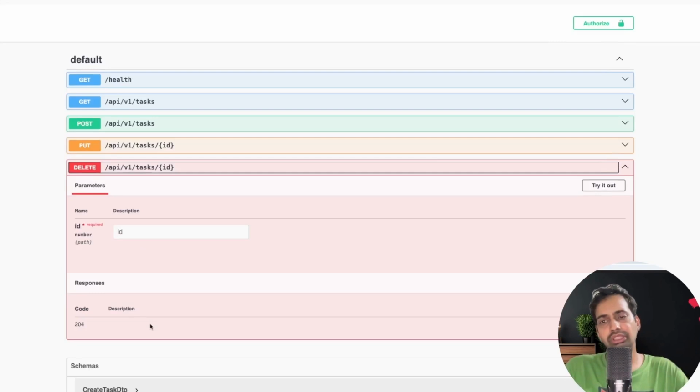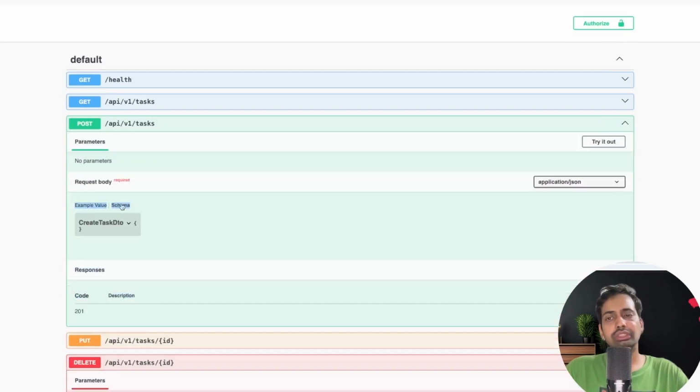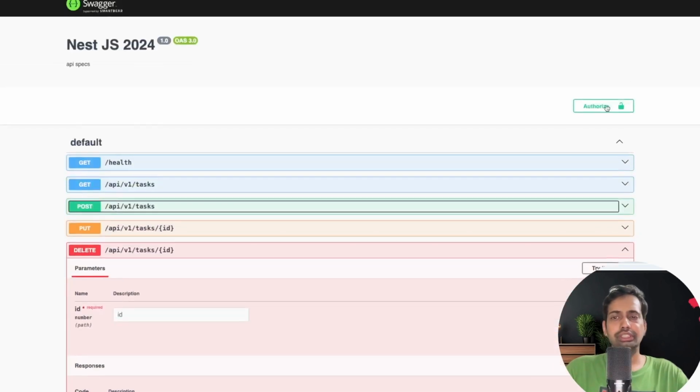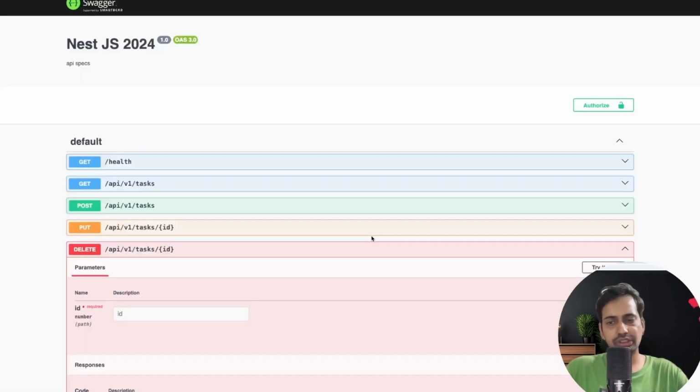If you see ID, I don't know the type of ID. I also don't know about the API v1 task HTTP post, what will be the payload format. All those things we can do using DTOs. In the DTO we can use some special annotations. Like when you click on the authorize button, using this pop-up, you can send the authorization header.